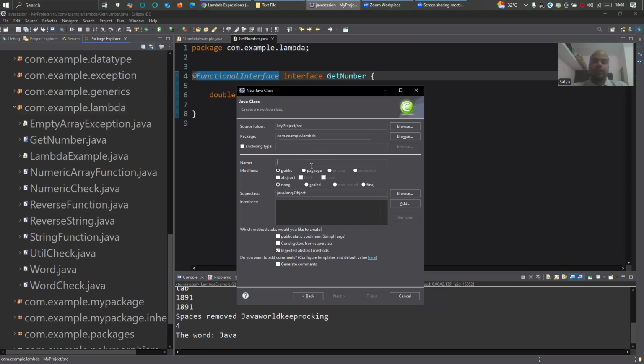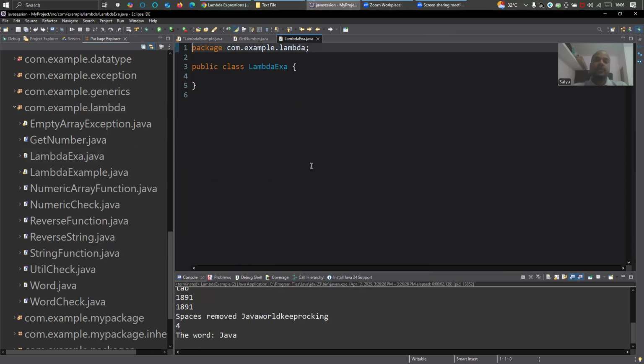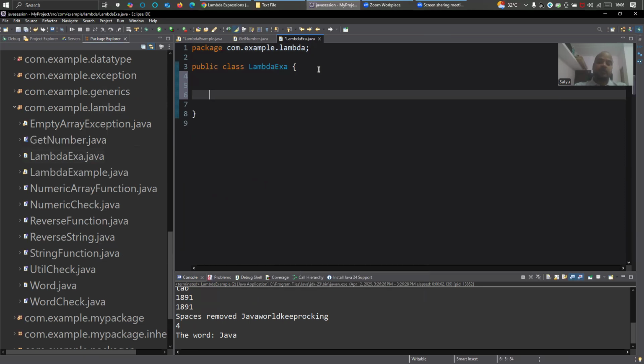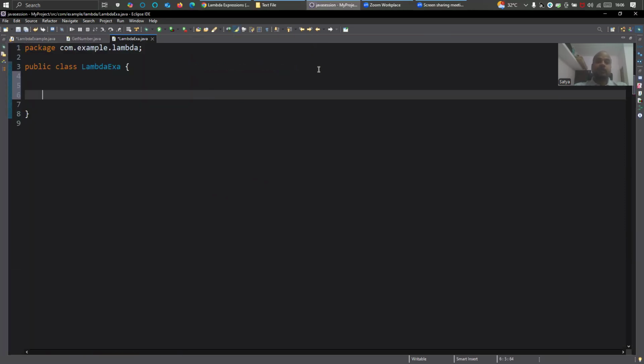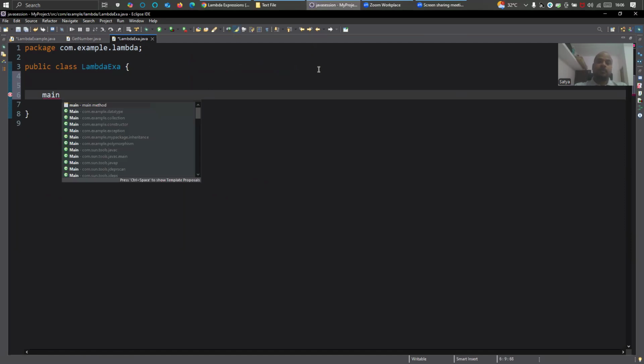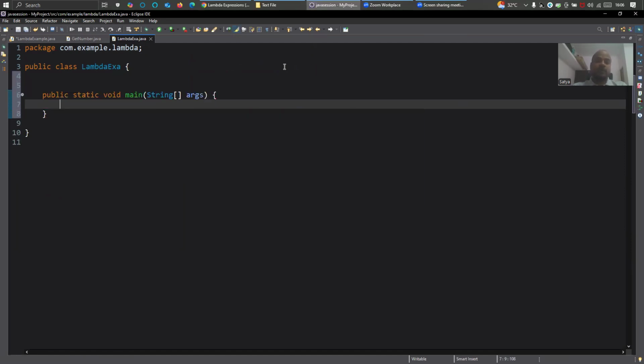So I'm going to create one more lambda class, because the other lambda class is already populated. If I just explain, you may not be able to understand. So I will create a new lambda example. I created one more class, lambda example. So here I will have one main method.